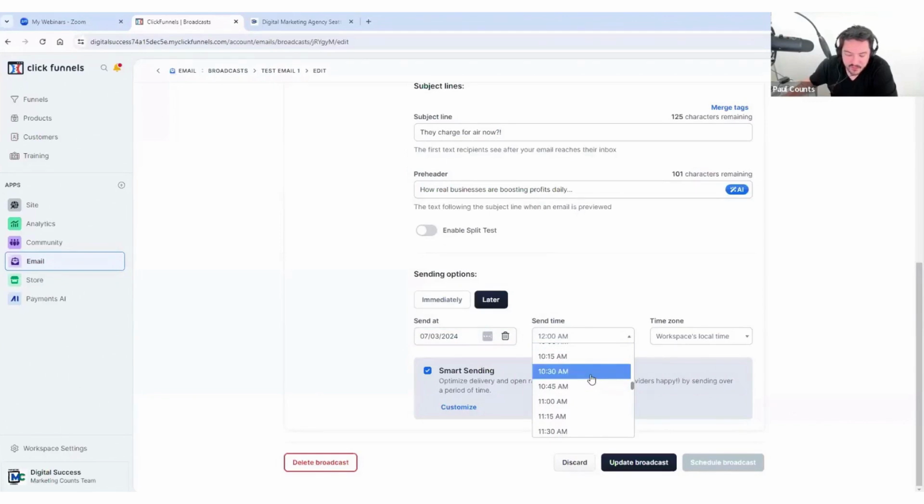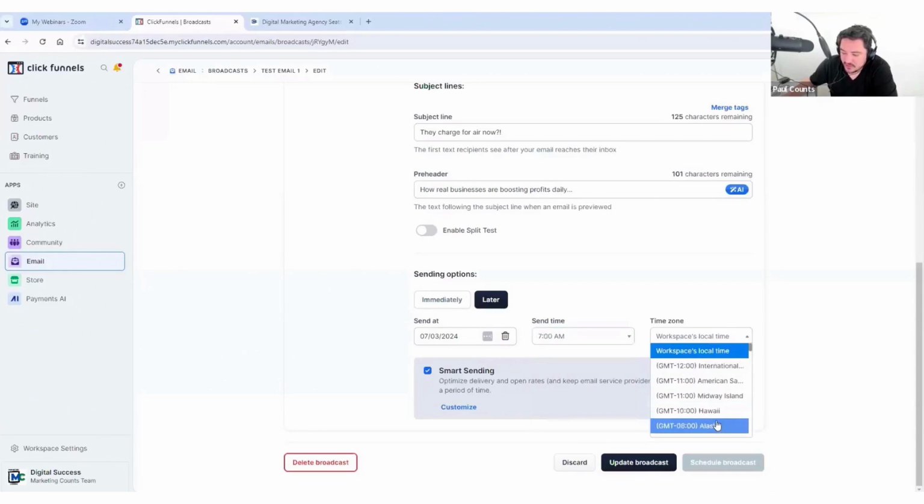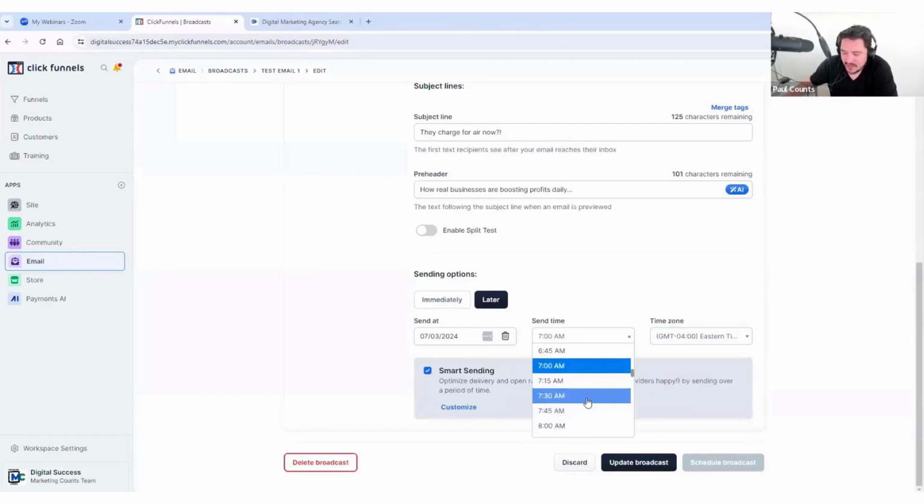And I'm a big proponent of sending in the morning and the evening. I find that the 7 a.m. spot is actually really good as well. So that also works. Now you can choose your time zone. I typically would use the time zone feature because your workspace, unless you've set it, might be on a different time zone than what you're thinking. I generally work off of Eastern time zone. It's easiest for me to remember. So that's 7:30 a.m. Eastern. That's a good morning time to send.